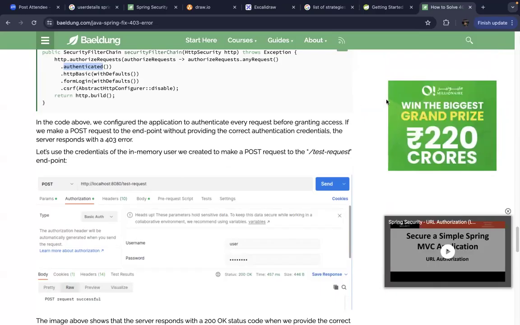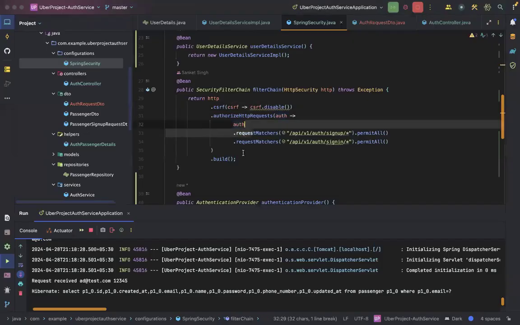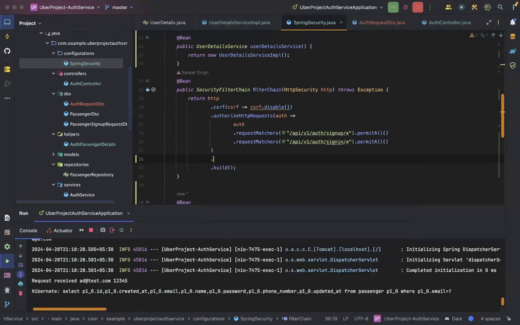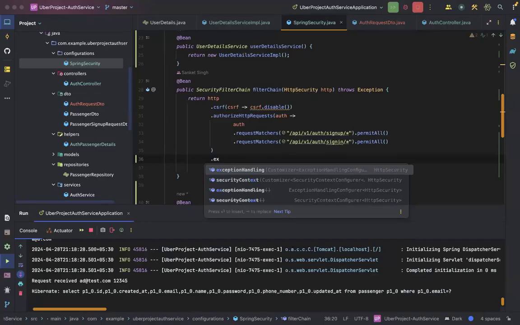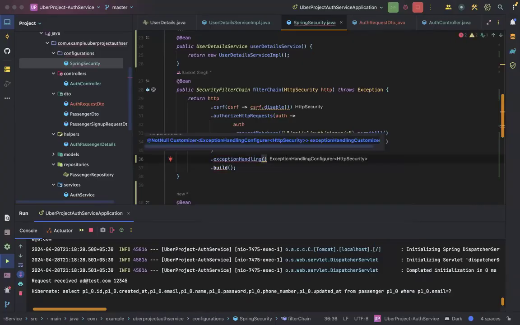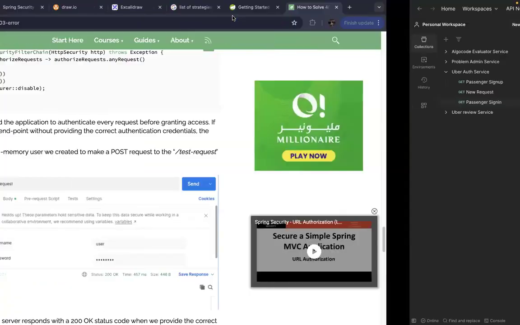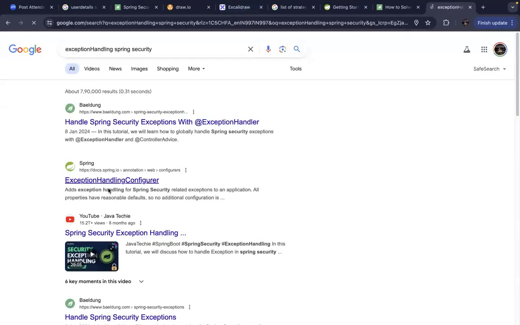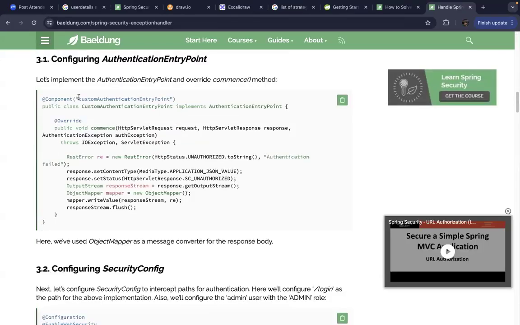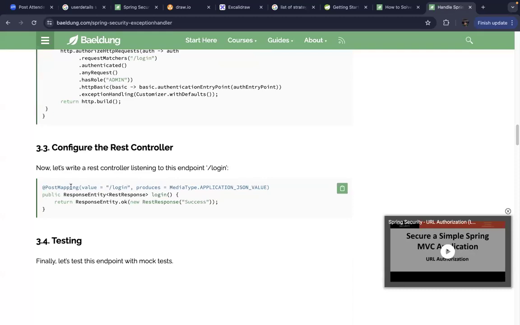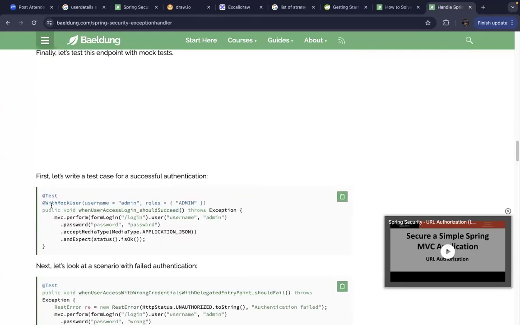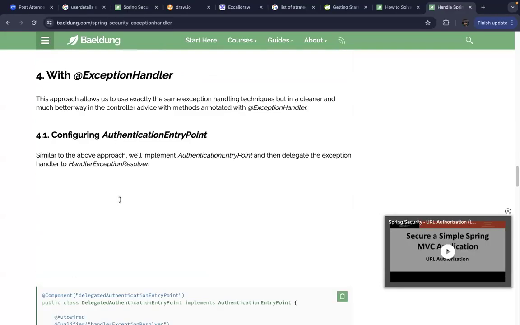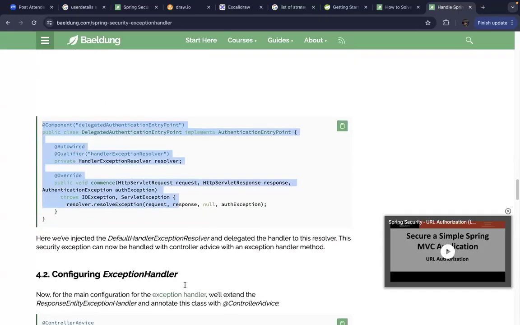Okay, so probably what we can actually do is, we can say dot exception handling, right? Okay, so let's read this method, dot exception handling. Okay, I guess there is some method like this. Exception handling Spring security. Okay, you can see there's an exception handling configurer. Let's come up here, and what we can actually do is, with @ExceptionHandler. Okay, so we have to use the exception handler.